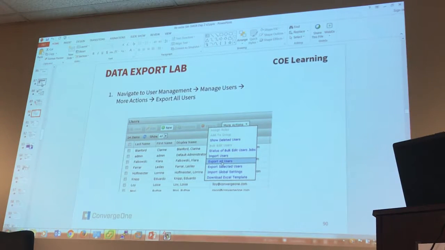In release 6.2 and before, there was no way in the GUI to export users. You had to go through Linux and run a script to export users. Starting with release 6.3, they added the functionality to the GUI, so now it's super easy. You select the users that you want to export and click on export selected users, or if you want to export all of them, you just go with export all users.